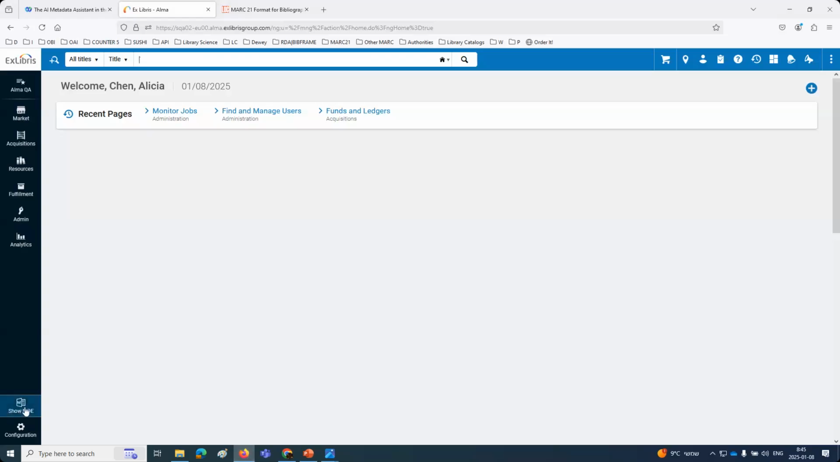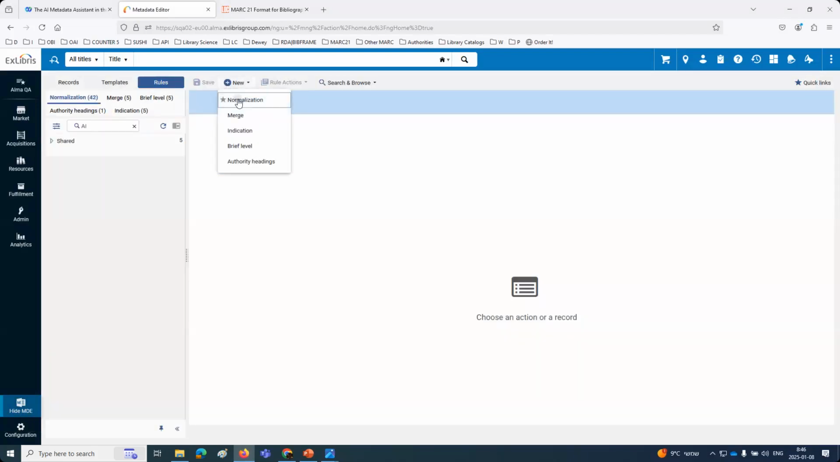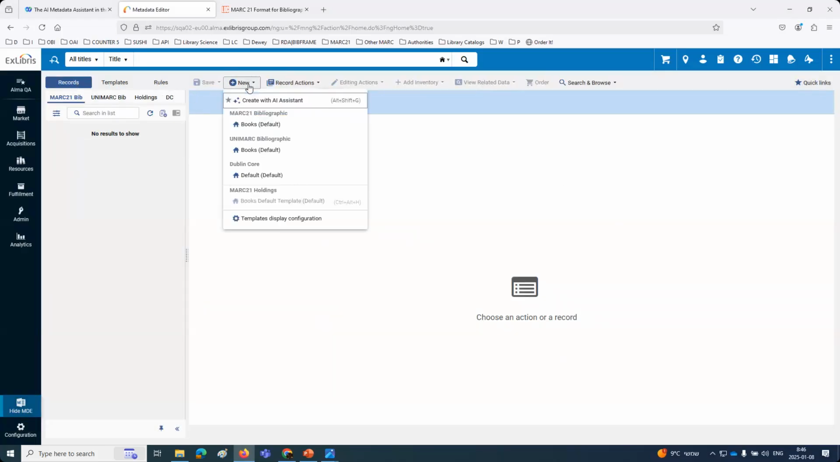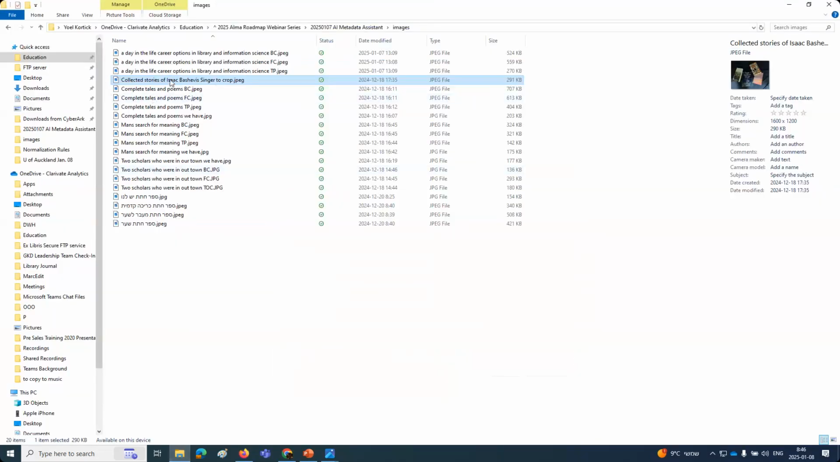So now we're going to come back to the metadata editor. We have the normalization rule going. I got to go to the records tab. New, create with AI metadata assistant. So this is going to be called Isaac Bashevis Singer, The Collected Stories, or The Collected Stories of Isaac Bashevis Singer. Let me at least see the title page, be a proper librarian, and see what it's really called. The Collected Stories of Isaac Bashevis Singer. And let's put that in.